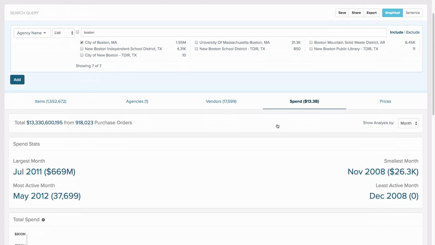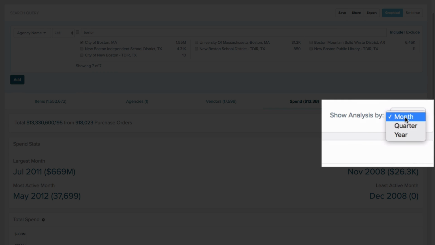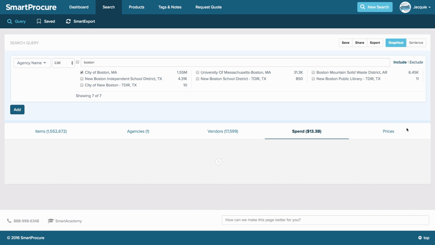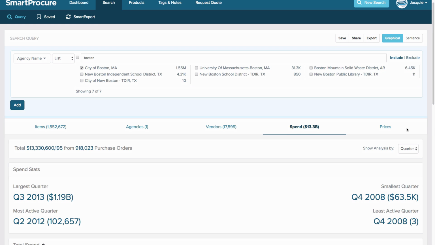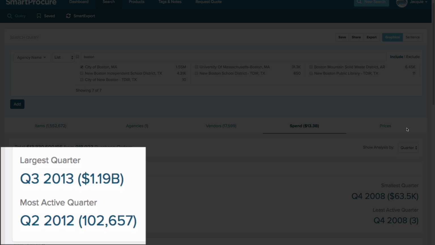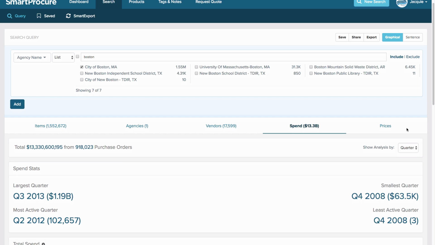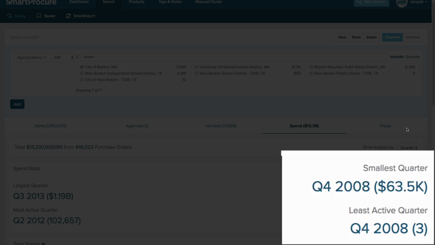However, since I want to find my best time of the year to get in contact with them, I'm going to change the month and I'm going to select by quarter. Again, you can select month, quarter, or year, whichever one you prefer. By quarter, now I'm able to see that they are most actively buying in quarter two and quarter three. However, their smallest months are in quarter four.